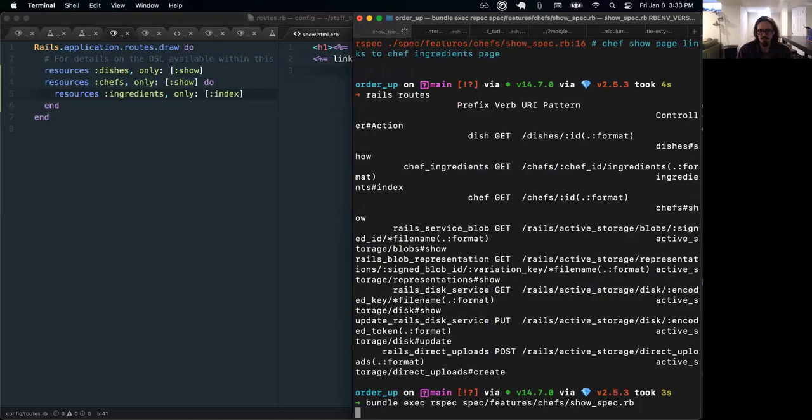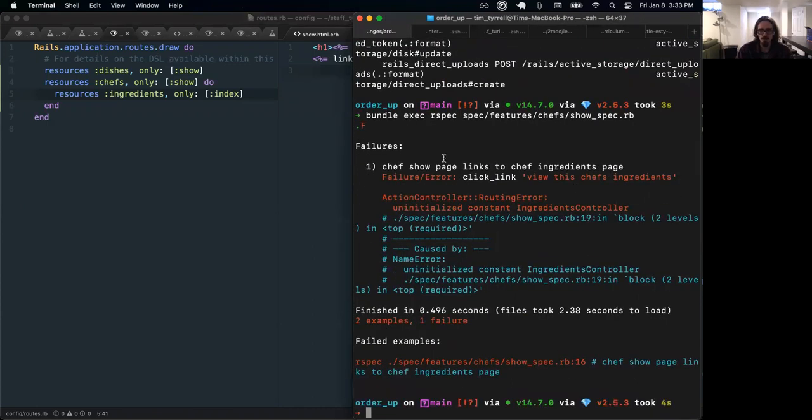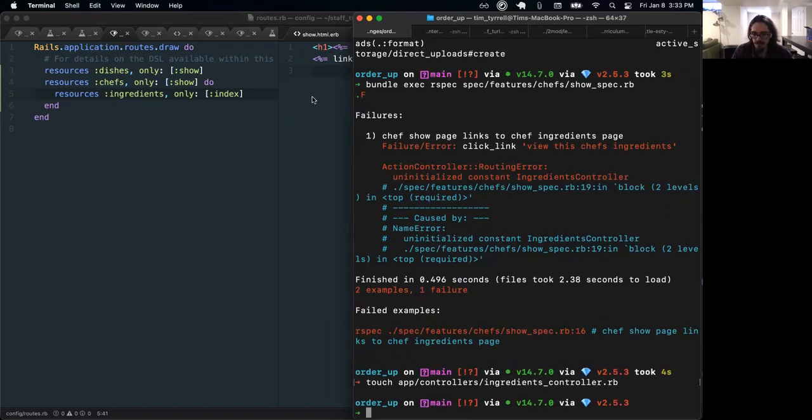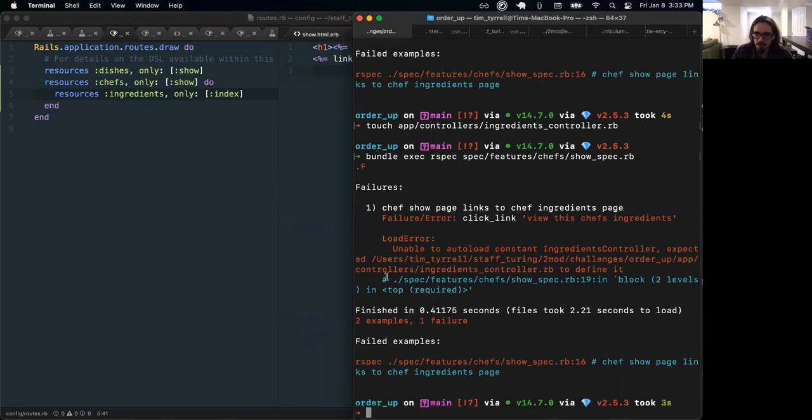I'm expecting it to be passing. No, not quite. Oh, okay. So we have to actually build out the whole view pages for this. Okay, that makes sense. So let's touch app controllers ingredients_controller.rb and run that. And that should lead us to an autoload error. There we go. So let's open up that new file.